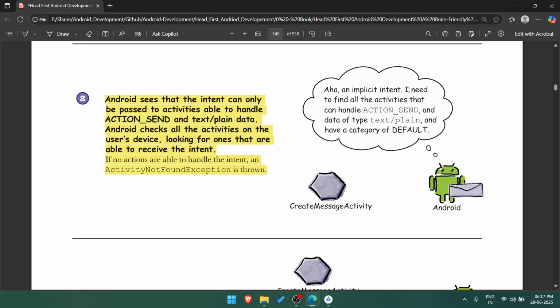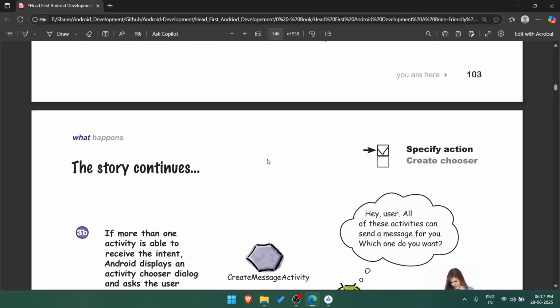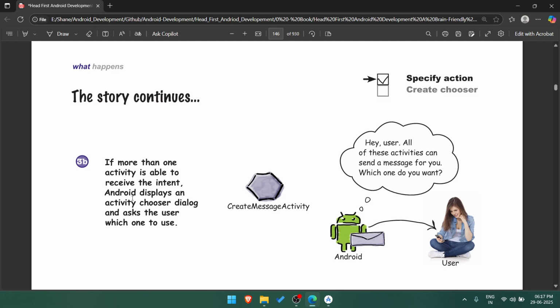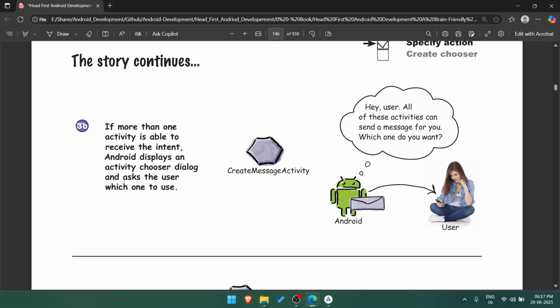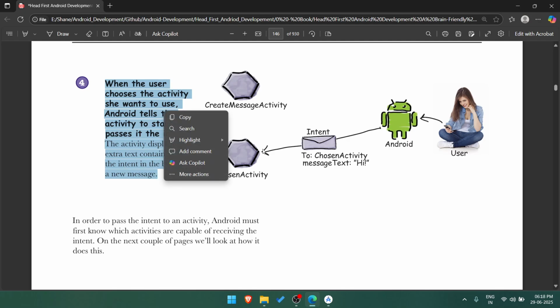With an implicit intent, Android needs to find all the activities that can handle ACTION_SEND and have a category of default. If just one activity is able to receive the intent, Android tells the activity to start and passes it the intent. If more than one activity is able to receive the intent, Android displays an activity chooser dialog which asks the user which one to use. Hey user, all these activities can send a message for you, which one do you want? When the user chooses the activity she wants to use, Android tells the activity to start and passes it the intent. The activity displays the extra text contained in the intent in the body of a new message.